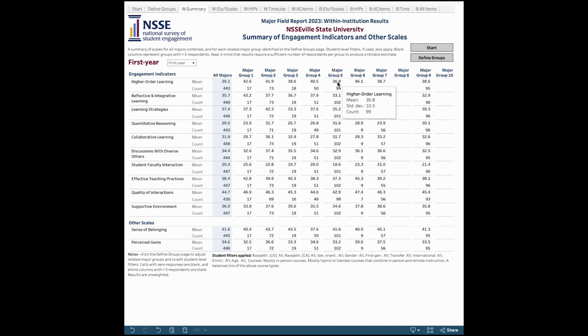At bottom, the Student Filters Applied footnote summarizes the filters you applied on the Defined Groups page. Notice that it says we selected students who were not remote. Also notice that on this dashboard and all others, you can easily toggle between the class level next to the label. However, we'll keep viewing results for first-year students.